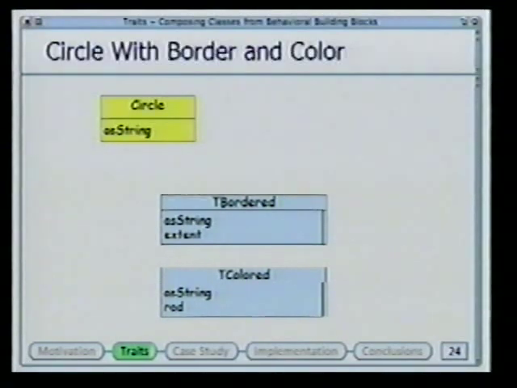Now, the other example is where we want to build a circle with border and color. We just have traits t-bordered and t-color.